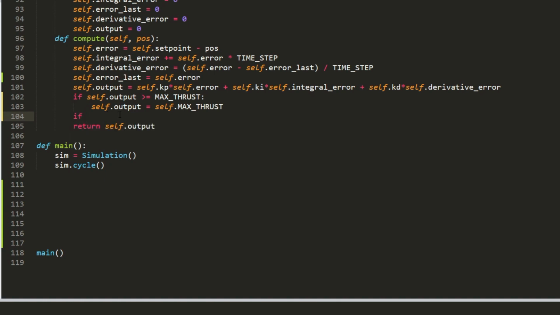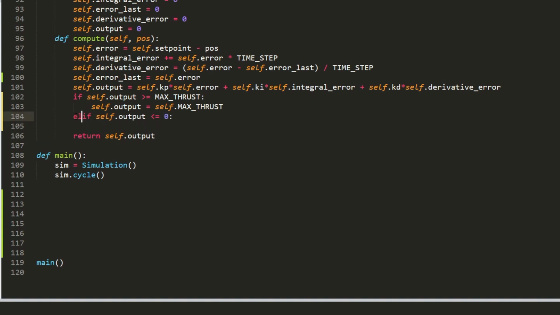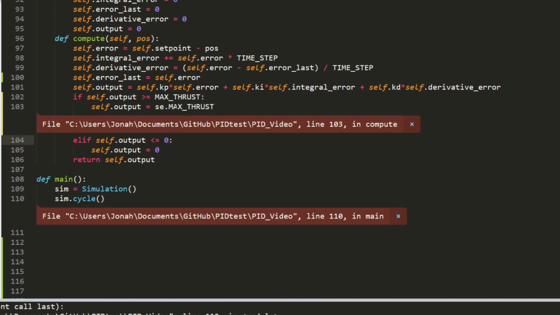We also now want to check that if we've overshot, we can't produce negative thrust, because obviously we don't have a vacuum as our rocket engine, so it can't suck thrust in and pull the rocket down. So we want to say if the output is less than or equal to 0, and I'll change this to an elif, because self.max thrust is not actually a thing. It's just max thrust. So now when we run it, you can see he's kind of trying his best. Oh, he's coming back up.